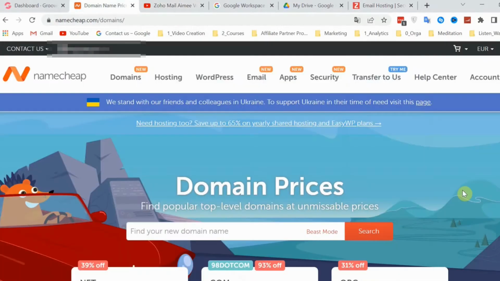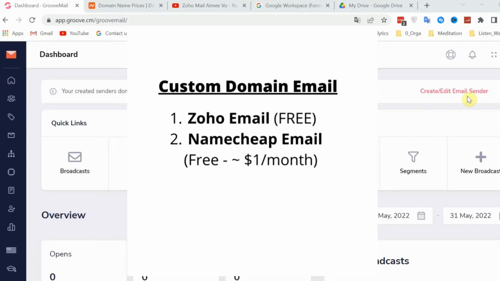I'm using Namecheap to buy all my domains because I found that it's the cheapest place to get domains. And they also have emails. I think I got the first email even for free, but I needed a second email for another domain. So I paid like, I think, 10 or 15 bucks for the whole year. So it's like $1 per month.